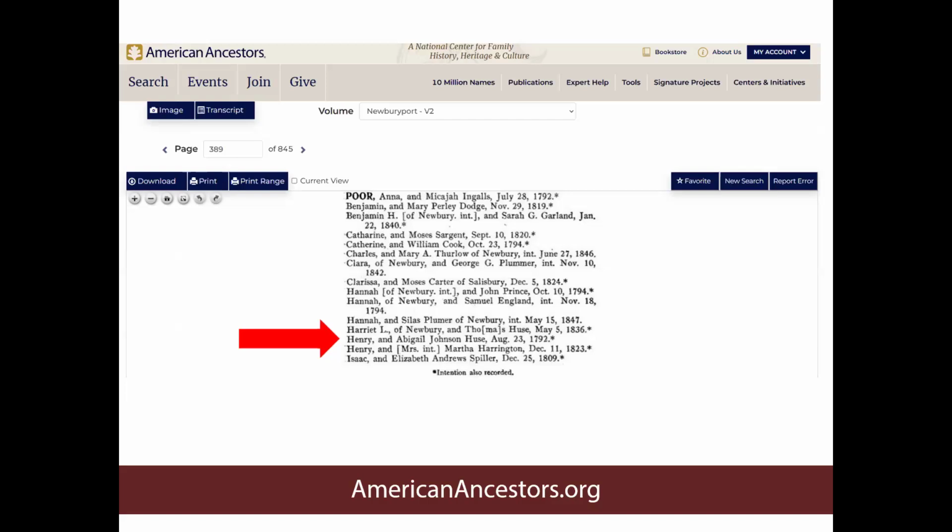And here we noted that he's included with records of other people that were getting married in Newburyport. It also notes with an asterisk at the bottom that the intention was also recorded. So before we really had marriage licenses, you would have a marriage intention that would be filed in the town, and then you would usually have the reading of the banns that would occur in the local church or the town square to announce the marriage, and to make sure that it was going to proceed and there was not going to be any legal impediments to that.